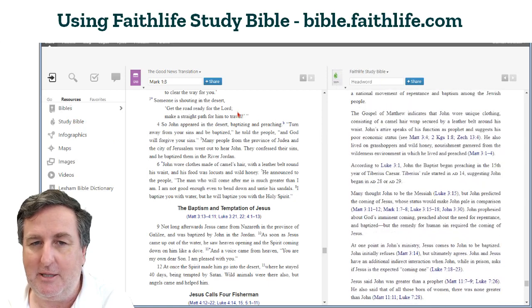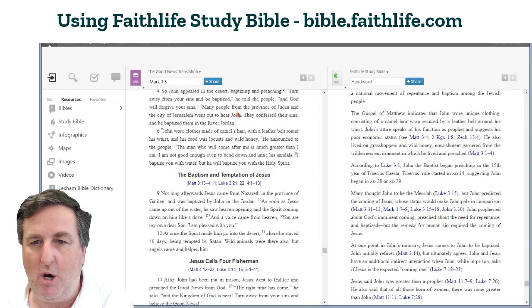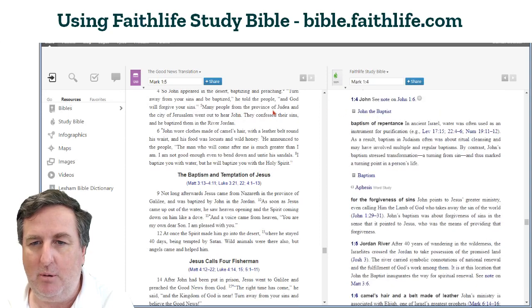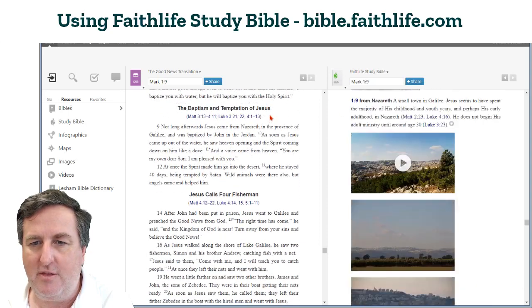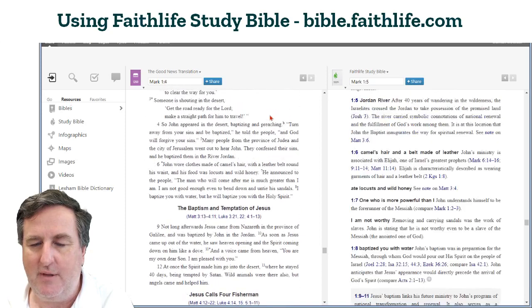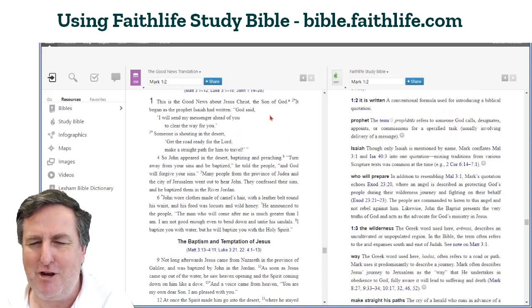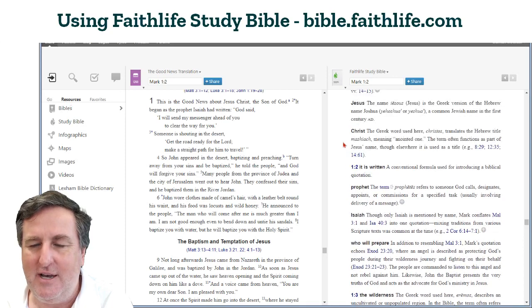If I want to get back to the passage I was studying, I just scroll the Bible and the study Bible moves together with the Bible itself. So it can sometimes get a bit frustrating. You get a little bit lost, but there's no way to unlink those two panes when you have the Bible open on the left and the study Bible on the right.